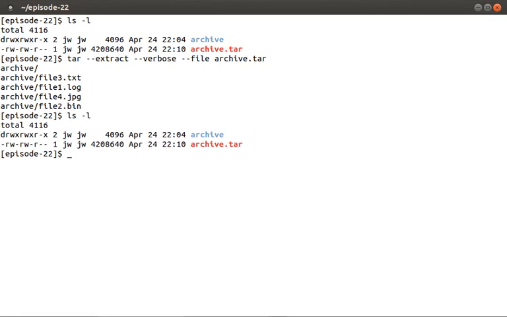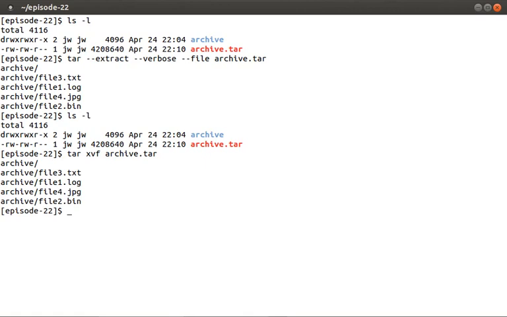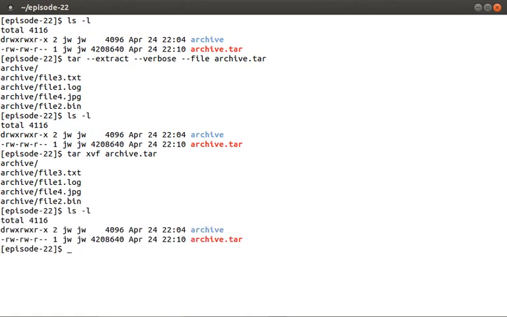The shorthand version is even simpler. We extract the archive contents, using verbose mode to give us feedback as things are happening, and then specify the file we want to extract. Okay, so that covers the archive part of the equation, but what about the compression part?